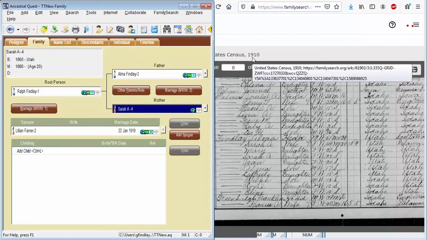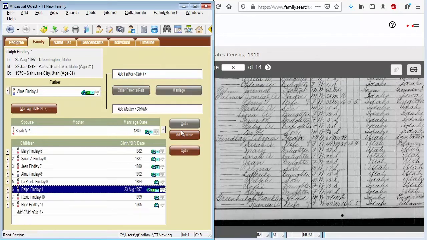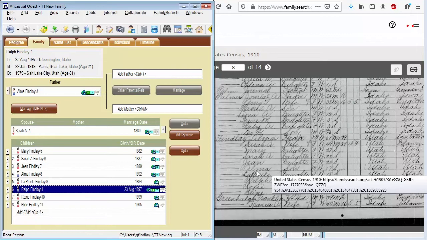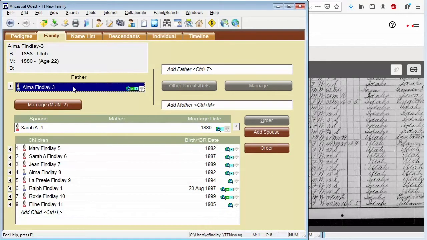I'll pause the video for a second while I enter these children, and then we'll see where we go from there. Okay, we now have the family of Alma Findley entered in as much as this particular census record allows. Let me show you a couple of other things here. First of all, it's always a good idea to source where your information came from. With all of these people now entered into Ancestral Quest, let me create a record in each of them that will indicate where I got the information.